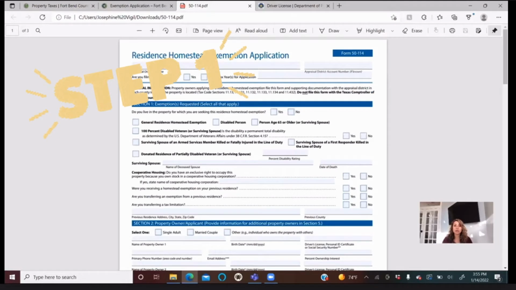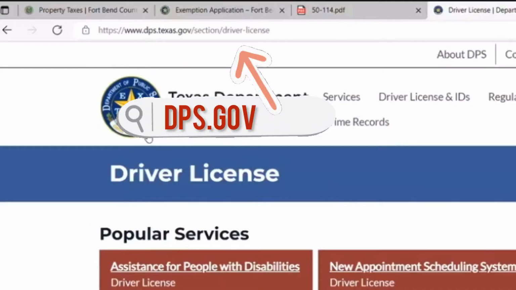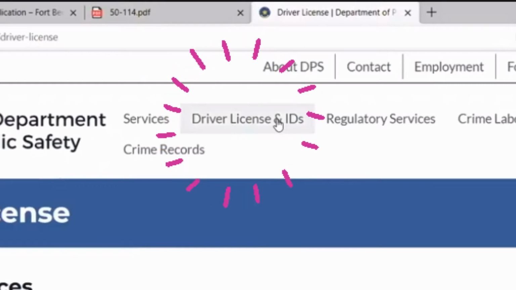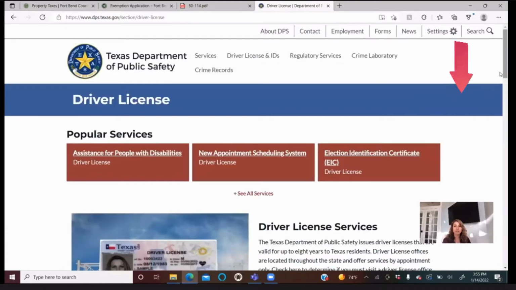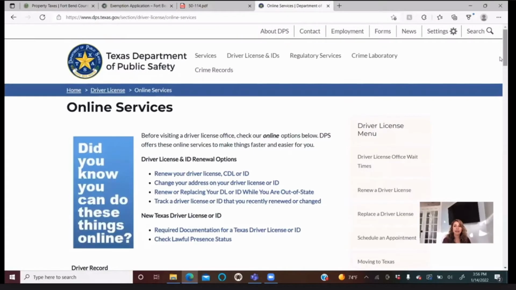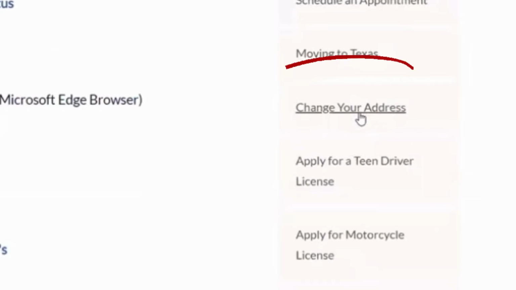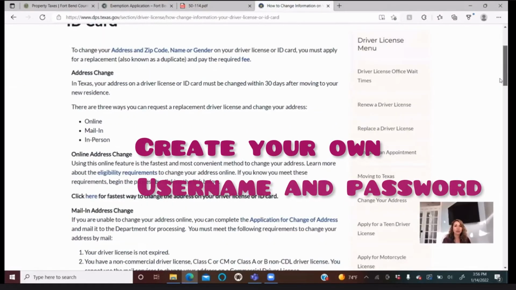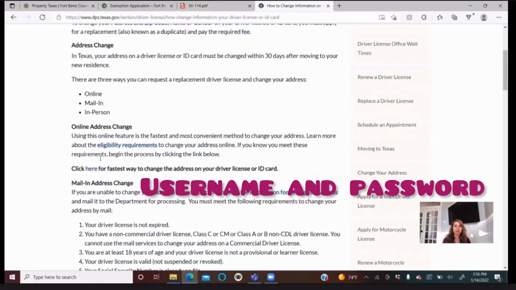The first thing that you need to do is get your ID address changed. Driver's license or ID, your address needs to be reflecting the residence that you live in. You can go to the driver's license website, dpstexas.gov, and click here to driver's license and IDs, and you're gonna scroll down. Go to online options, and then scroll down to change your address. What they do now is have you create your own username and password.